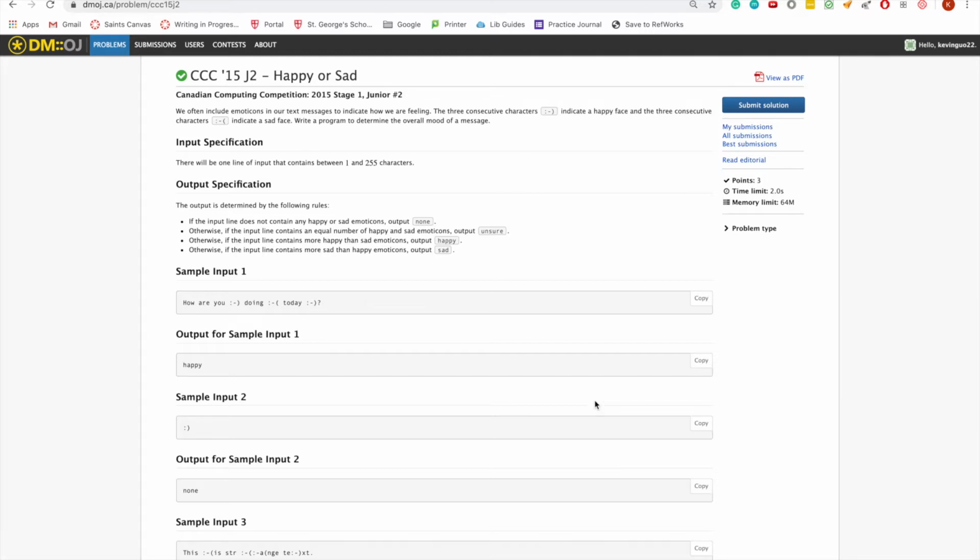And the input specification states that there will be one line of input that contains between 1 and 255 characters. And the output specification states that the output is determined by the following rules. If the input line does not contain any happy or sad emoticons, output none. Otherwise, if the input line contains an equal number of happy and sad emoticons, output unsure. Otherwise, if the input line contains more happy than sad emoticons, output happy. Otherwise, if the input line contains more sad than happy emoticons, output sad.